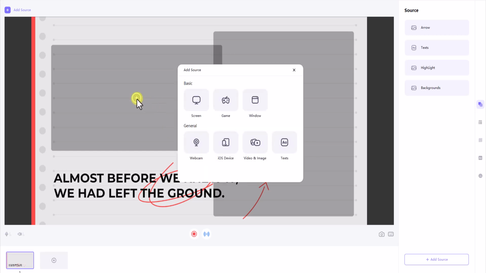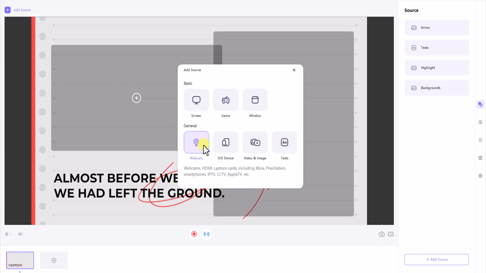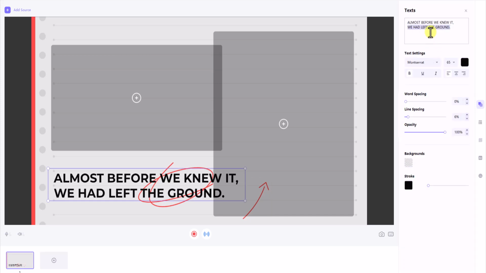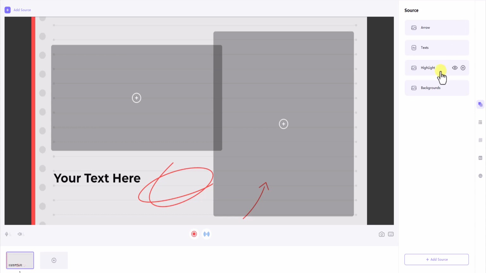Next, you should add sources. You can add a PowerPoint window, screen, images, and texts. You also can add the webcam and move its placement around. Click Add Source and add the webcam. You can hit the text and type your words. There are some text settings for you. You can change the font style, size, color, and other choices.